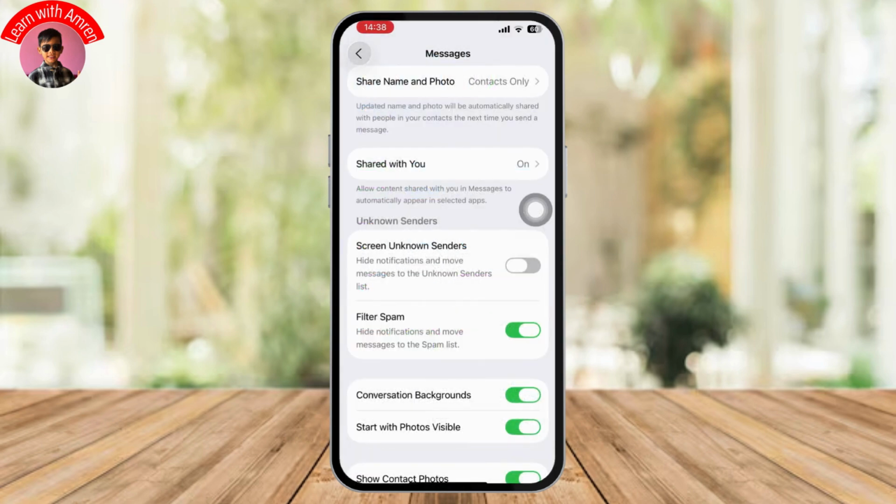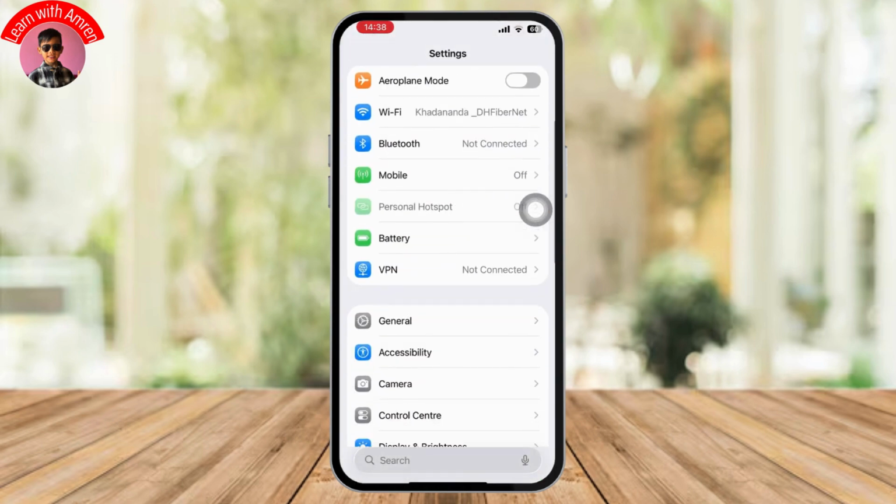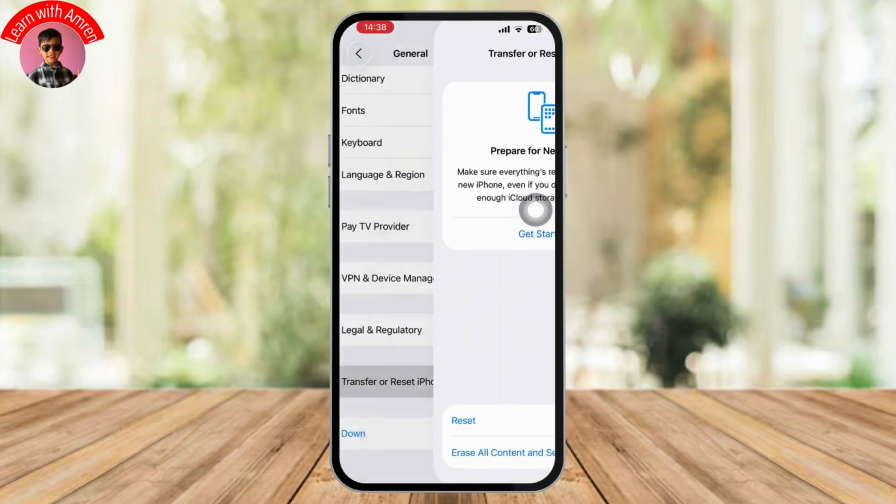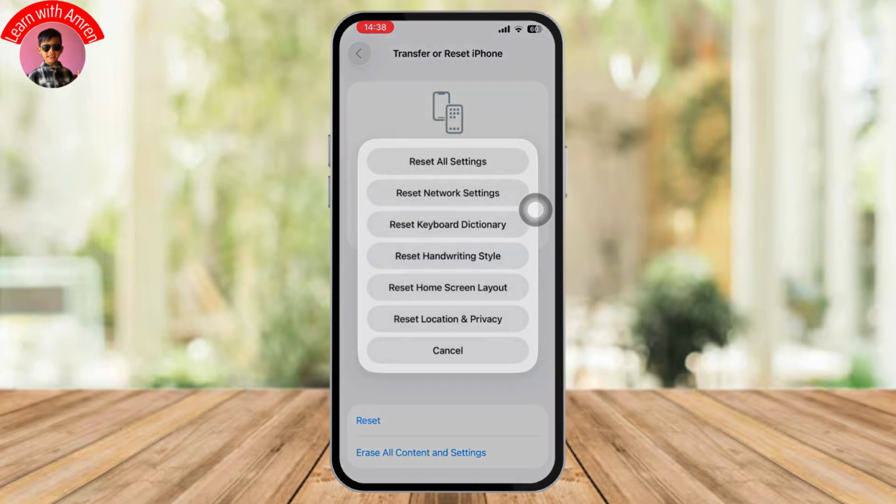Or simply go to your Settings application. Under Settings, scroll down a bit, go to General, scroll all the way down, tap on Transfer or Reset iPhone, and tap on Reset. After resetting your network settings, or after resetting all of your settings, your problem will be fixed.